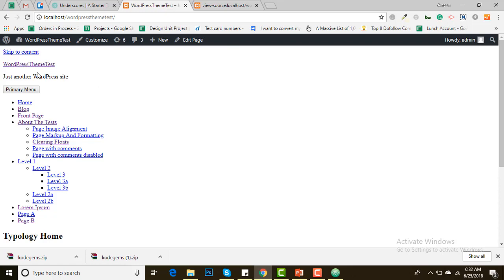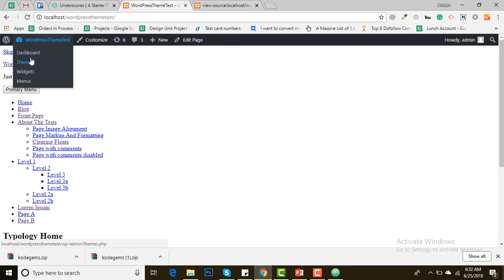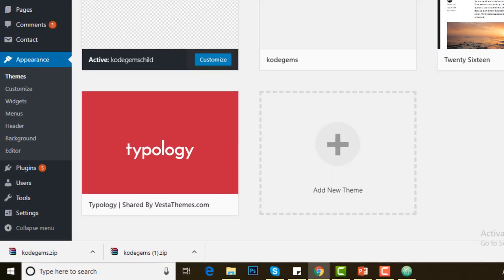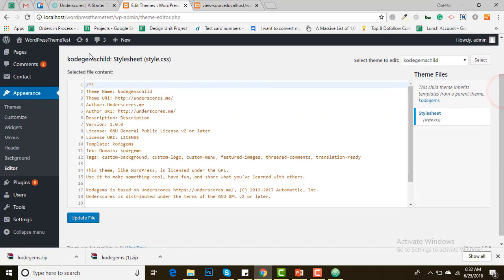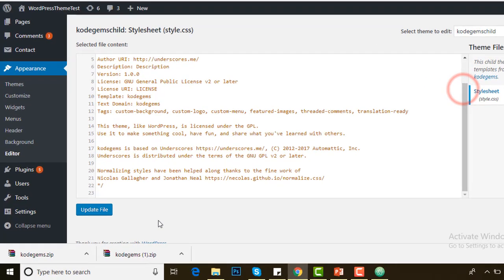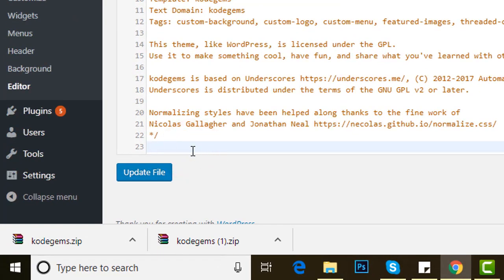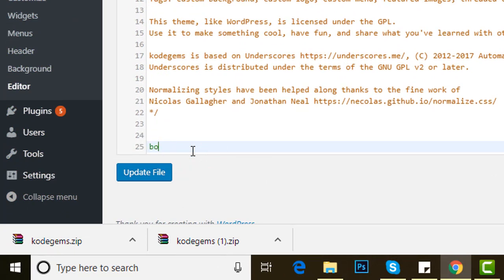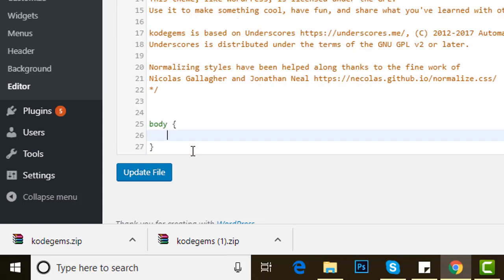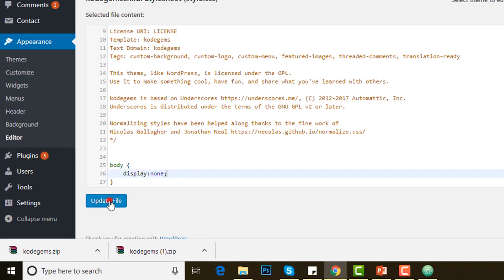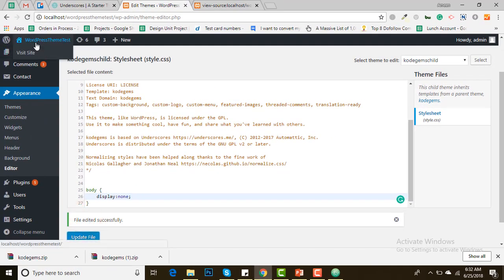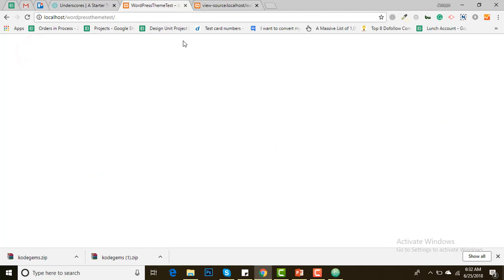Now to test whether it is working or not, I will go to my theme and then go to editor. This is my child theme, so I will write here, and this is just for test. I will display none the body. Update file. Now go to widget site, and here you go, the theme is working perfectly.